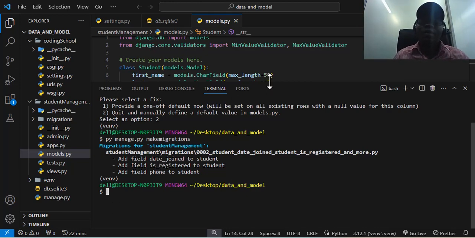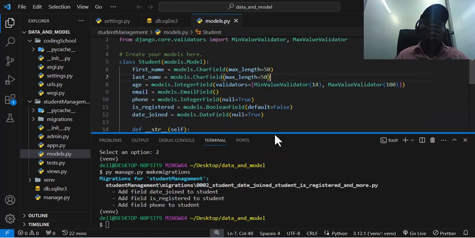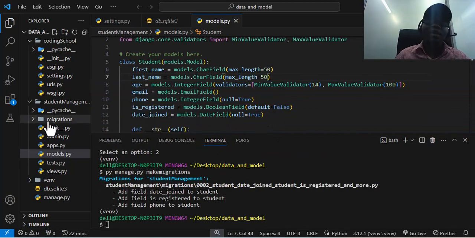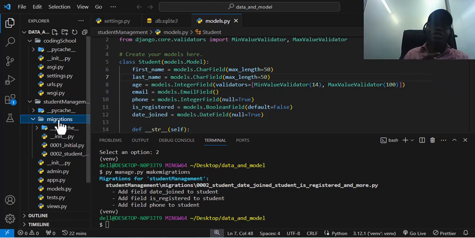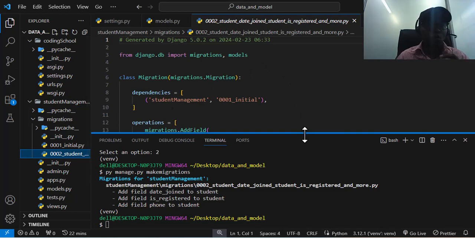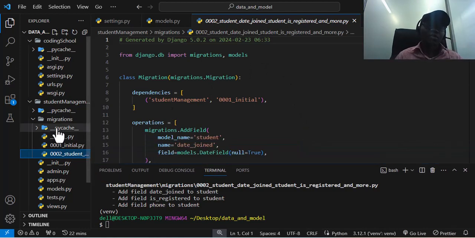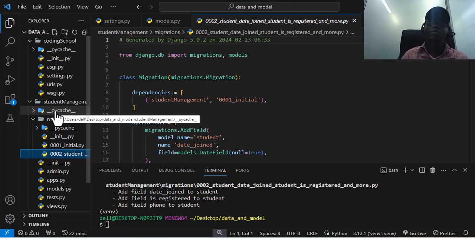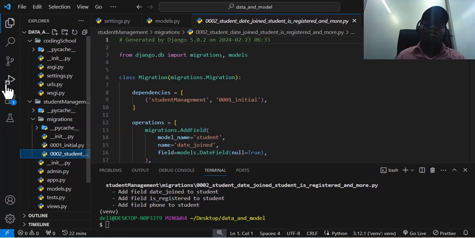Now let's confirm. Of course, I told you that when you make migrations, it will create a file inside the migrations folder so that you'll be able to double check. If you are sure of what you are doing, you can just migrate after making migrations. But if you want to give it a second look, it's better you come to the migrations folder under the application you are working on. Open it, and it will create a migration file for the model that you're updating.